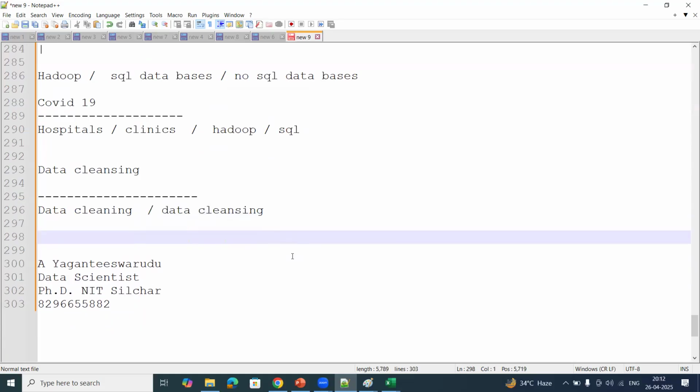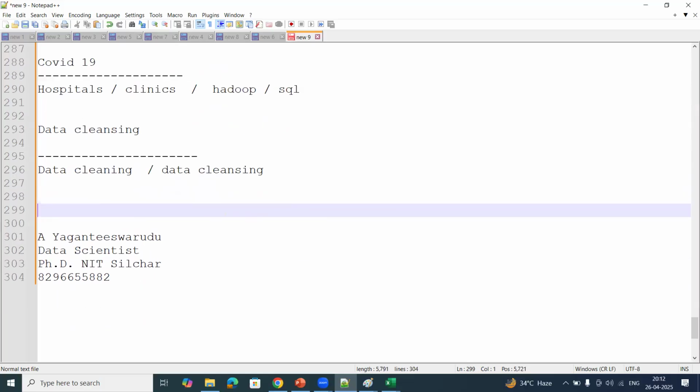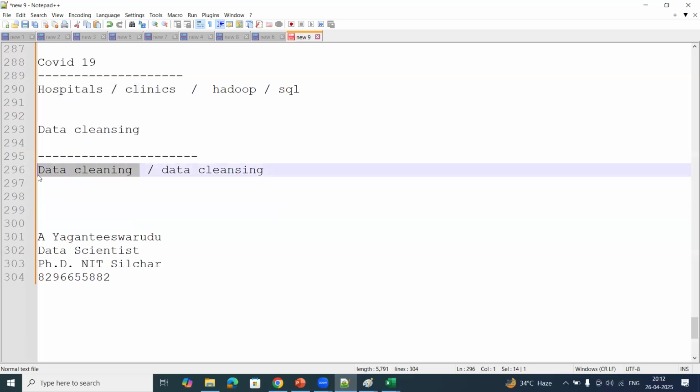Data cleaning is nothing but removing inaccuracies, duplicates, or filling in some missing values. So data cleansing or data cleaning. There is a slight difference between data cleaning and data cleansing, which I will take in a separate session: what do you mean by data cleansing and data cleaning?